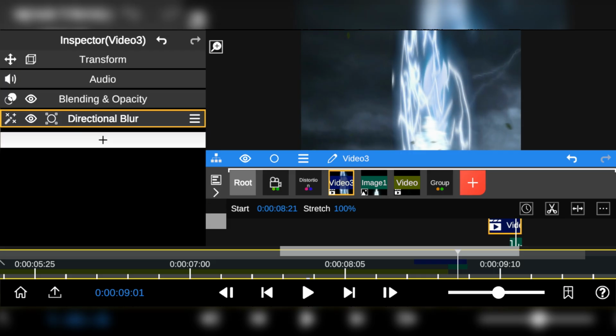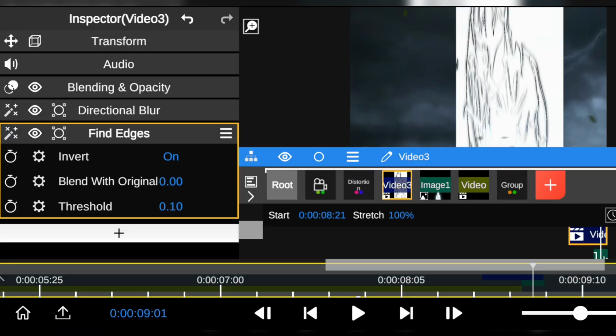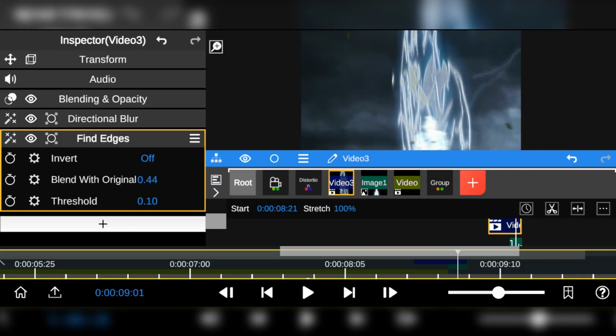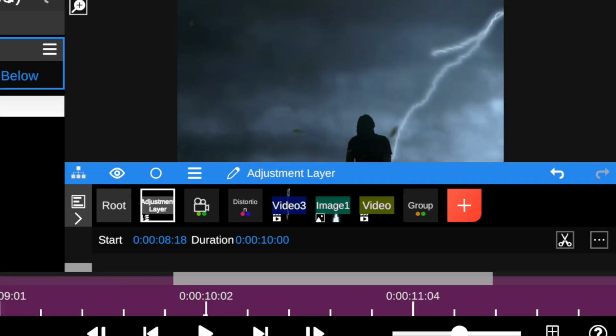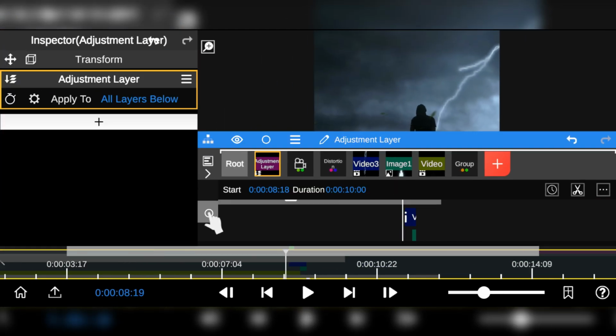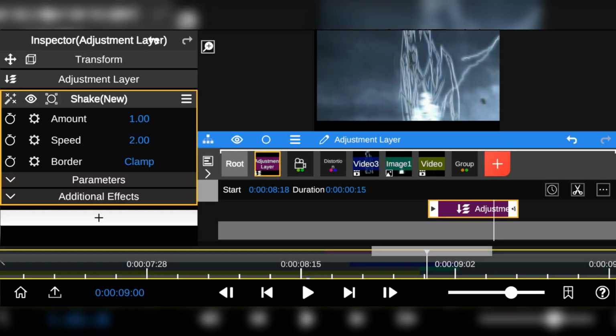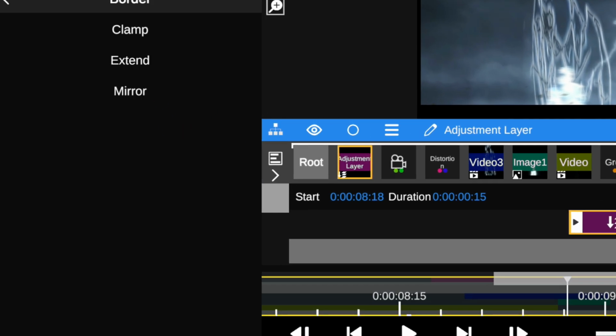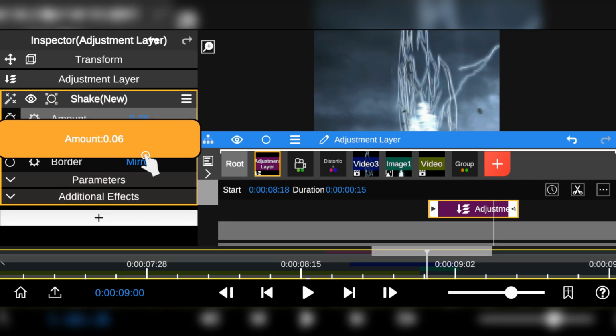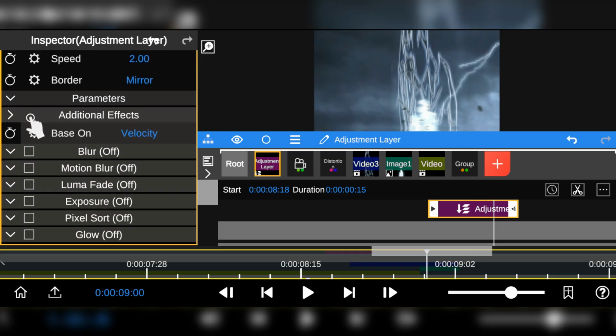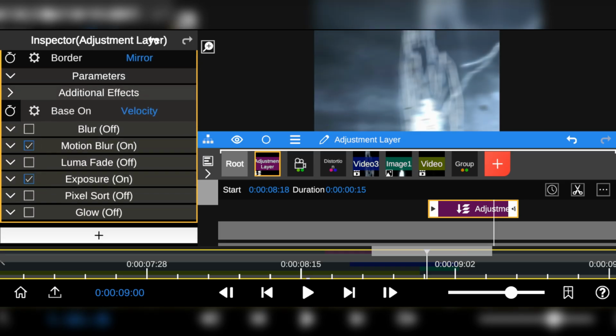To add more style to the lighting effect, I applied defined edge. Now this helped create that anime style lighting look, which is actually kind of amazing. Next, I added an adjustment layer and aligned it properly with the caption layer. Then I added the shake effects. As usual, fill the border gaps using whichever style works best for you, and adjust the shake amount to your preference. Since we're dealing with something bright, I enabled motion blur, exposure, and the glow.